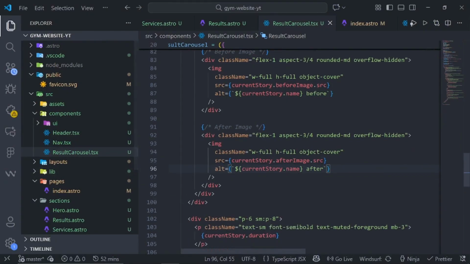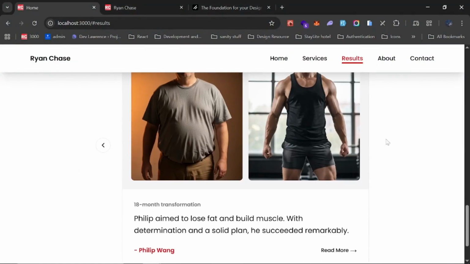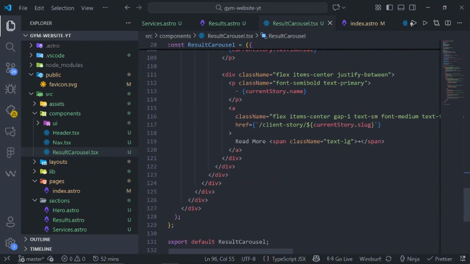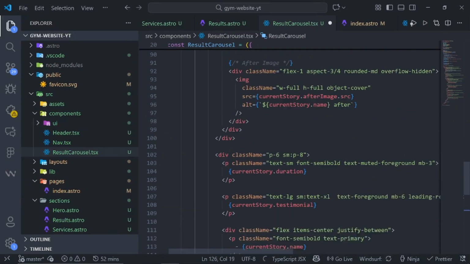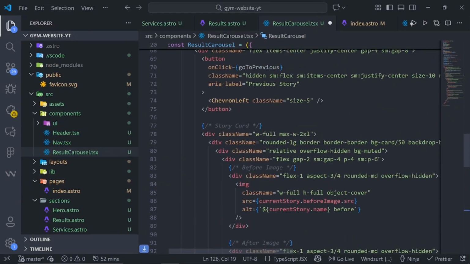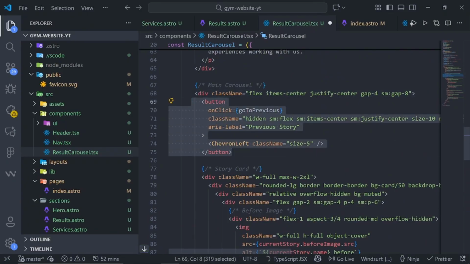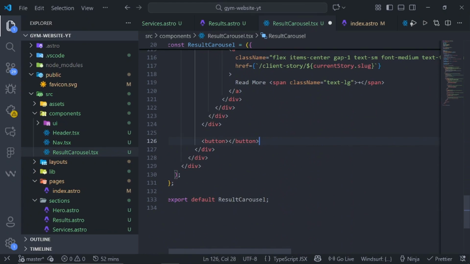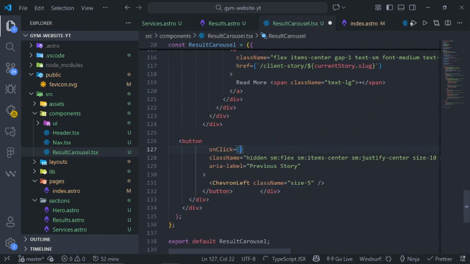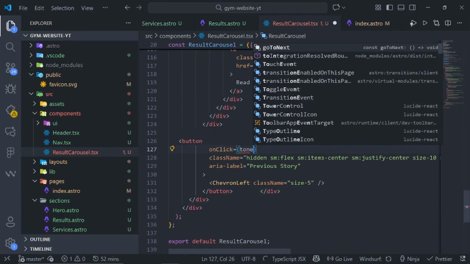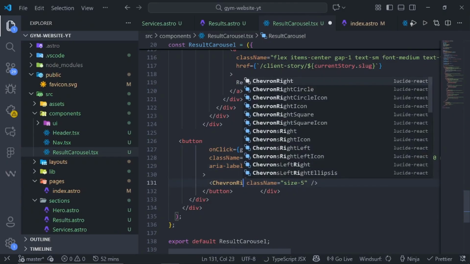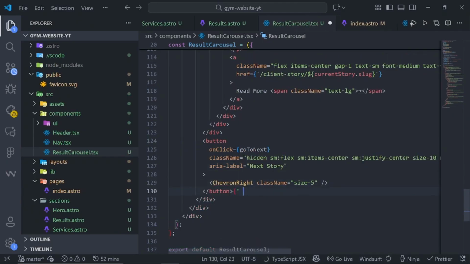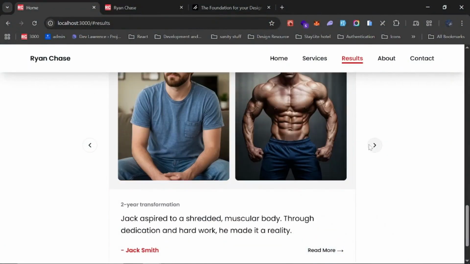So we can go back to our code and we need to add the right button here. So let's just say 1, 2, 3. I think this is the last div for that section. So under this, I'll create the right button. You know what, I'll copy this button and I'll paste it right here. And this will go to next. So let's say next story. And this is going to be chevron right. So we can save and let me get rid of this.